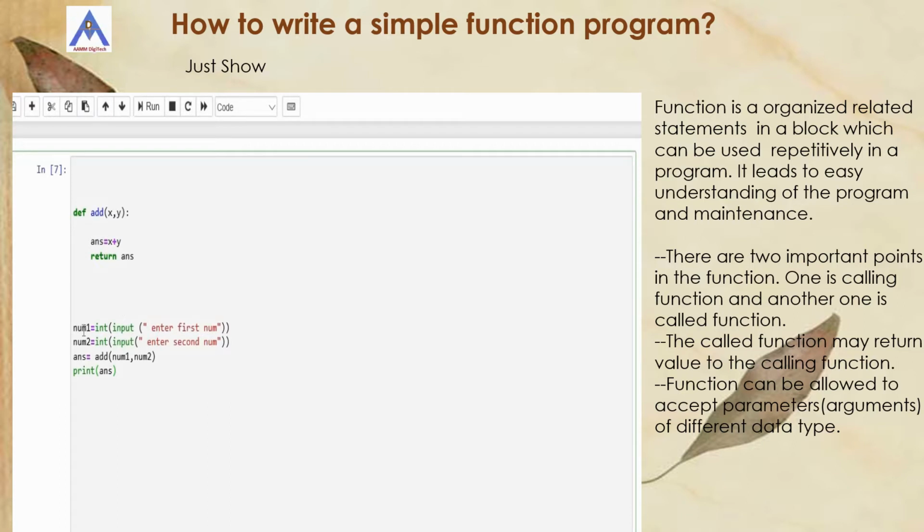So here number1 and number2 are for the calling function, and x and y are for the called function. So these two are different variables. Whatever name you give, that variable is only for this function, and number1 and number2 are for the calling function.